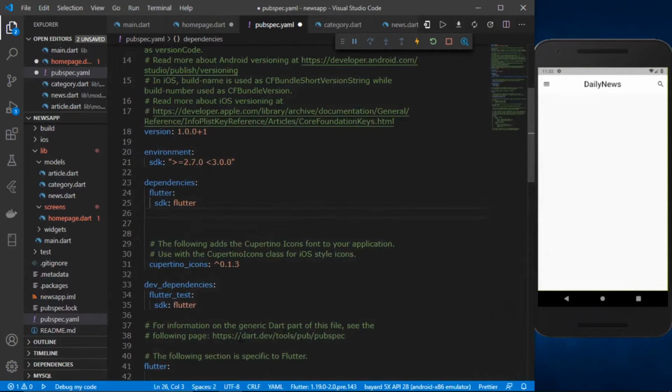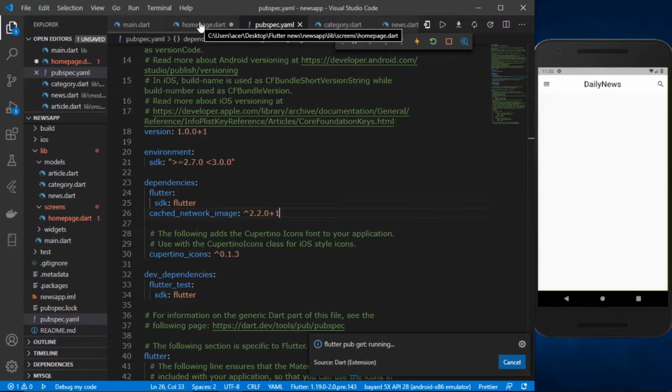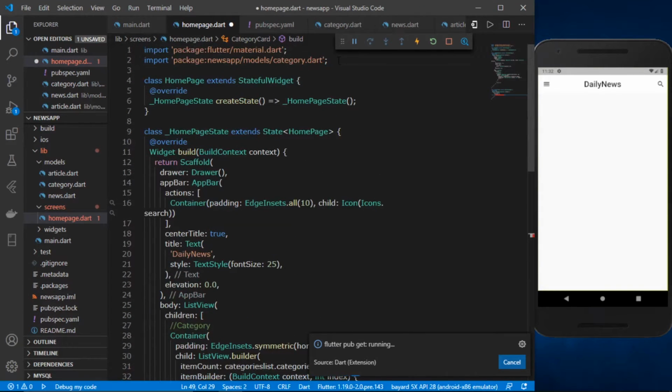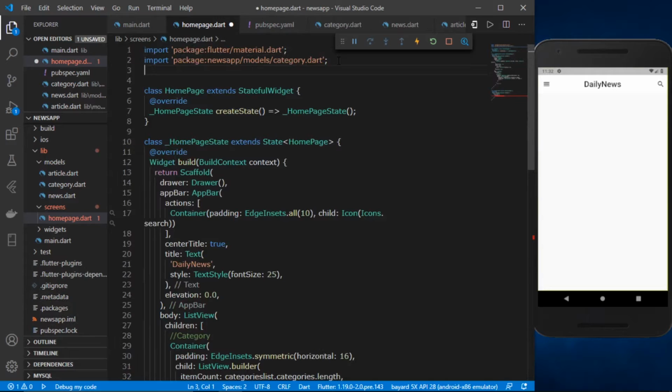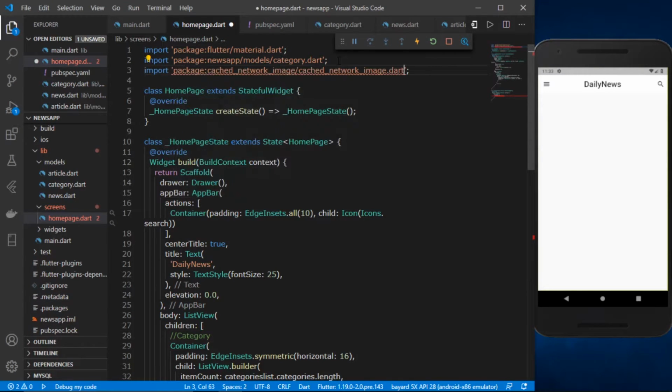And yes, so right here I'm just going to paste it, and I'm going to save it, and hopefully we'll be able to get the package. And then back in my homepage.dart file here, what we can do is we can actually import it. So import cached network image.